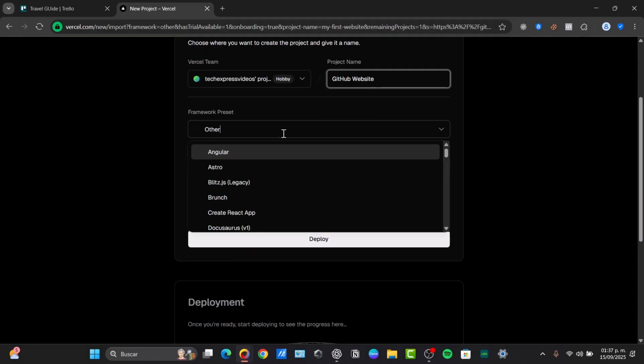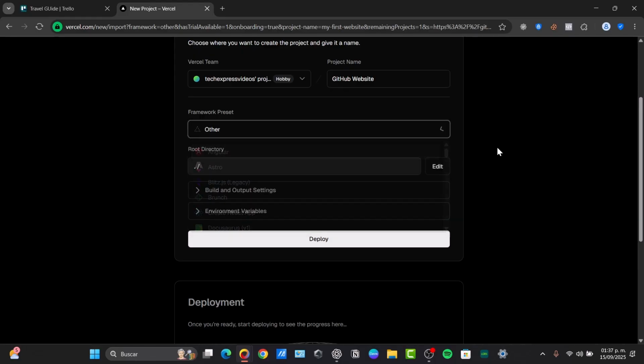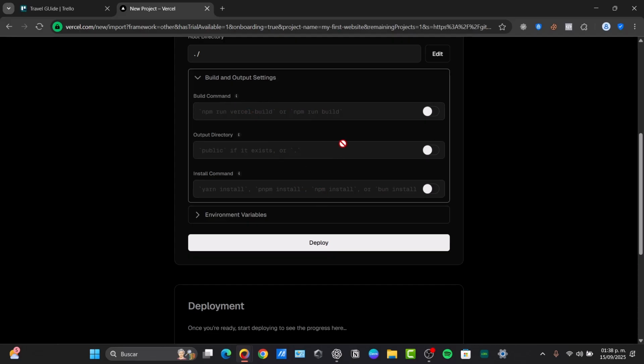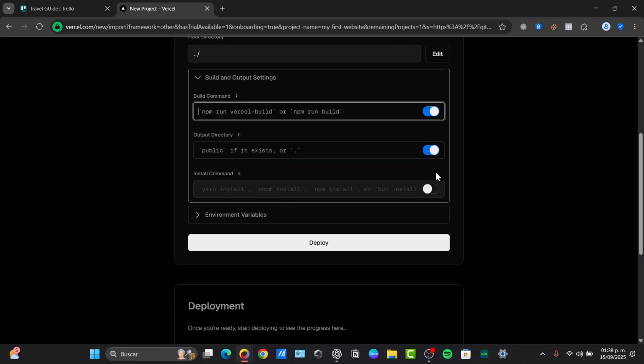For my framework preset, I choose other. If you don't know what I'm actually doing, just leave it as it is. This is going to be really great because this is an actual automatic detection. Vercel is smart because it will automatically detect your project framework, whether it is Next.js or simply an HTML site. It will pre-fill all the necessary settings, including the build command and output directory, which also will appear here. So you can see we don't have to do absolutely anything, but if you want to, you can enable all of them. In my case, I'm going to leave it as it is.